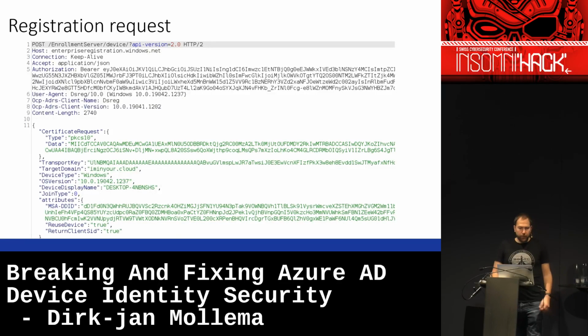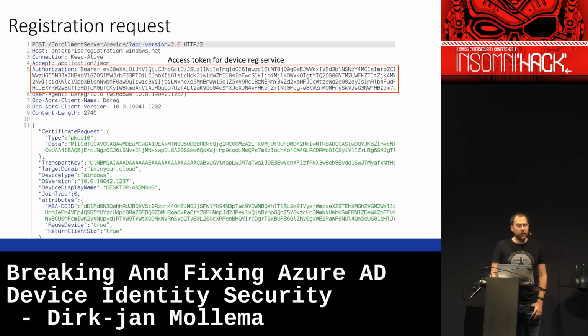So when the device registers itself or joins itself, it sends this request. It's just an HTTP post with some JSON in it, so it's not super complex in this case. And just focusing a bit on the components, the first one we see is an authorization header. So this is the header that actually contains the access token for the device registration service. So first the user requests a token by signing in, and then it sends this request to the device registration service to actually register the device. So it authenticates the user doing the registration.